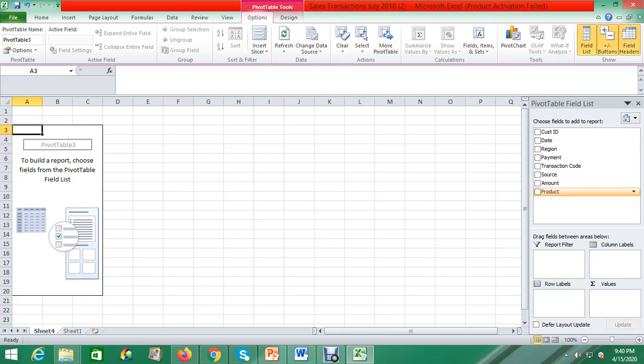On the right side you have the field list where you can see the variables that you can choose to produce your cross-tabulation. Down here are the column and row labels, where you can put these variables in the column and these variables in the row. So that is the cross-tabulation table.